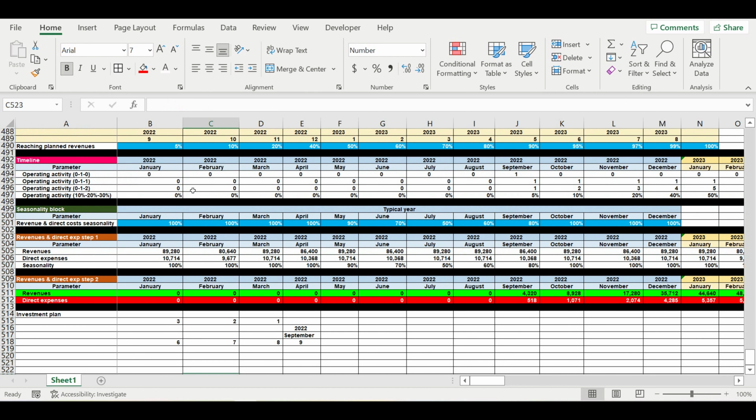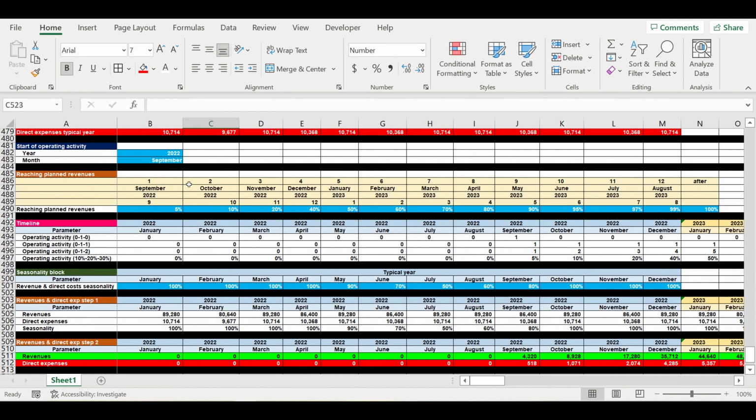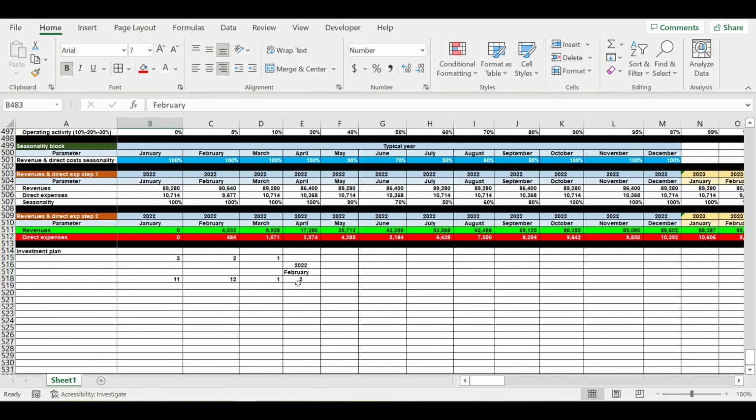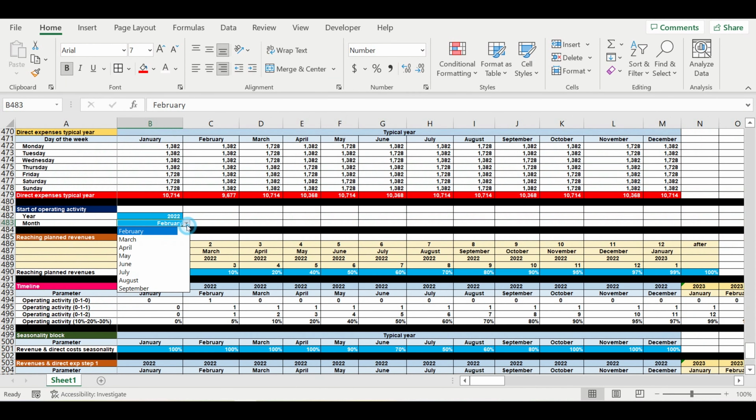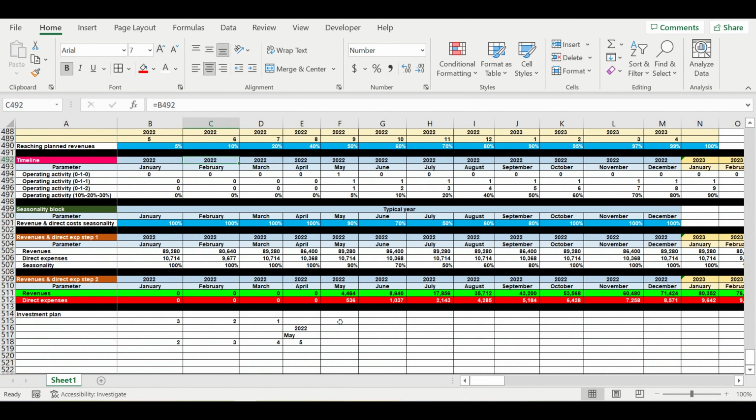For example, let's change here. We will start, for example, in February, 2/1/12. Yeah. So for example, we will start in May. You can easily see how everything is moving in the right direction. We can easily displace the project to the left, to the right.